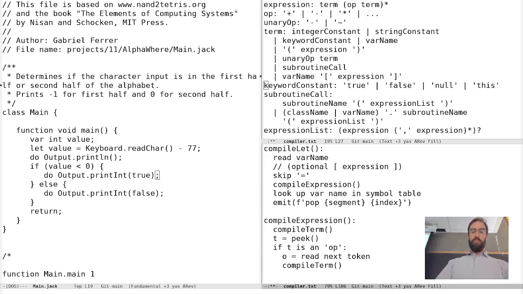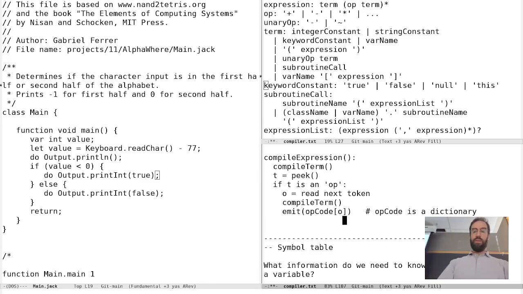So probably what we want to do at this point is emit the opcode. If we have some dictionary, opcode is a dictionary from ops to VM code.